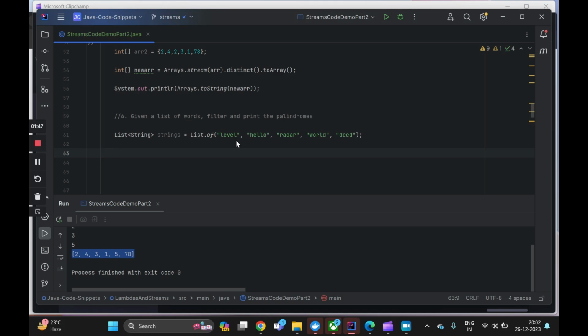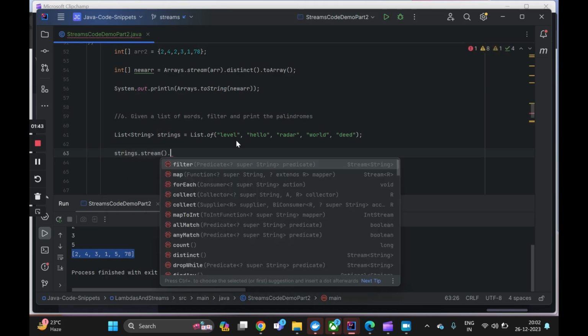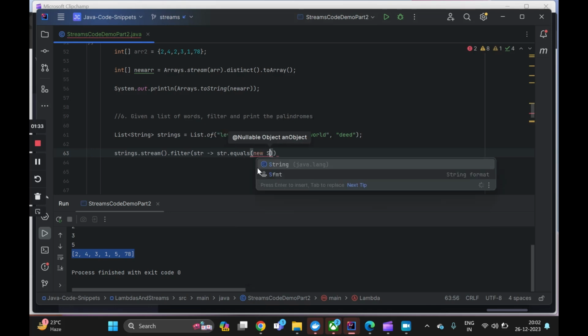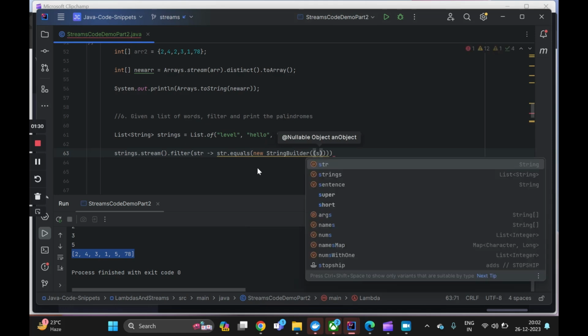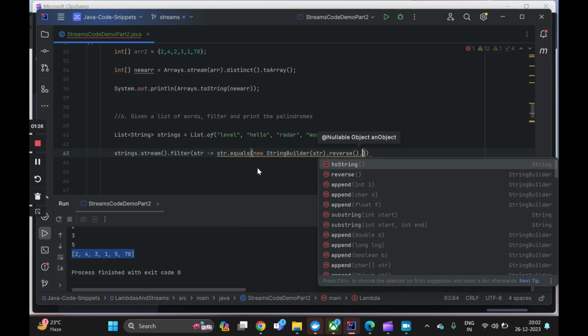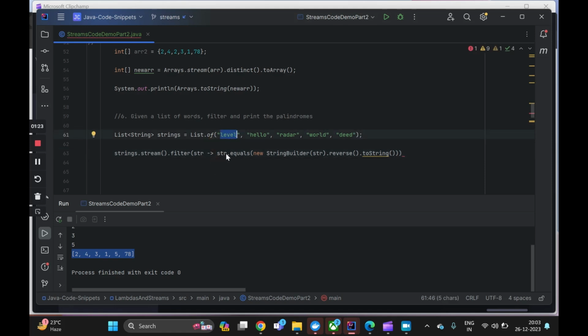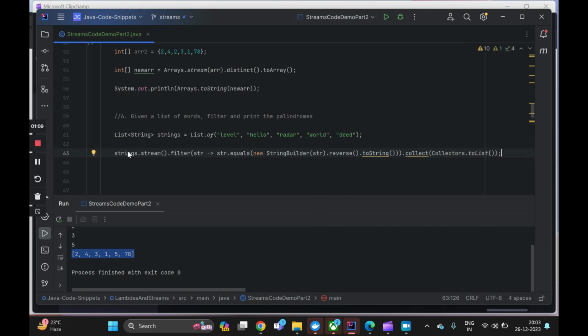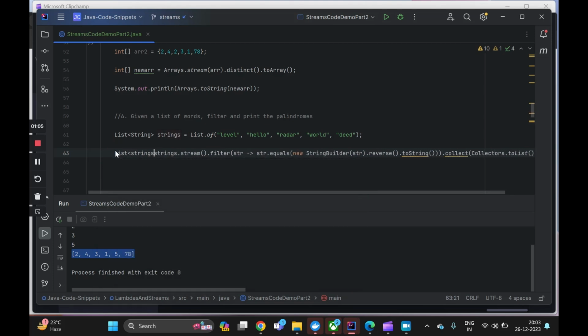So what we will do, we are again going to stream this. So we'll say stream. Since we want to run some condition, we will use the filter. So we'll say str, given the str as the input, if the str dot equals. Now I want to reverse it. So the ready-made function that we have is, we will use a string builder, pass in our str, and we'll call the reverse dot toString. So this input string, is it equal to the reverse of the string? If it is equal, then we have filtered out and we have got our palindrome. All of those we are going to collect into a list, and we can just print those. That's it. So we'll just say list of palindrome words, and we are going to print this out.